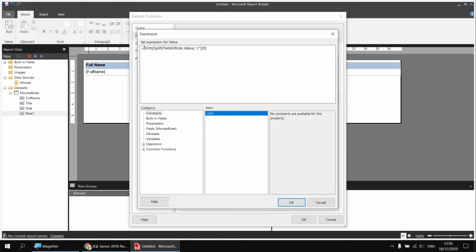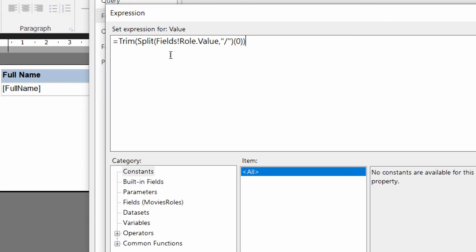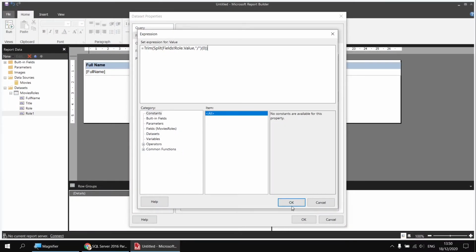So after the equal sign, trim, open some round brackets, and then close an extra set of round brackets at the end. Trim is a function we've used in a variety of the most recent videos in this series, so just another instance of using trim. There's no noticeable difference when you look at the results.